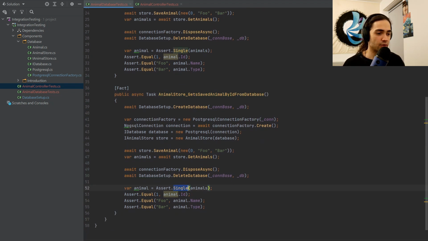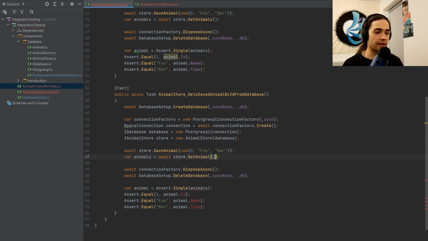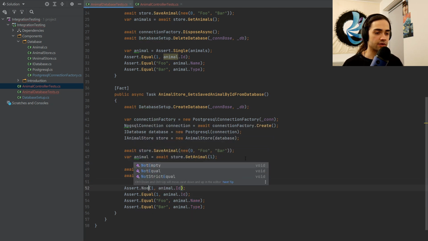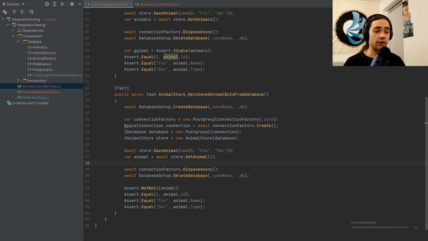We want to go into get animals. Again, it's going to be a similar story where we're just going to get an animal by ID 1. We're going to have this animal here, and we're going to assert not null on the animal. Okay, and let's run our test here.